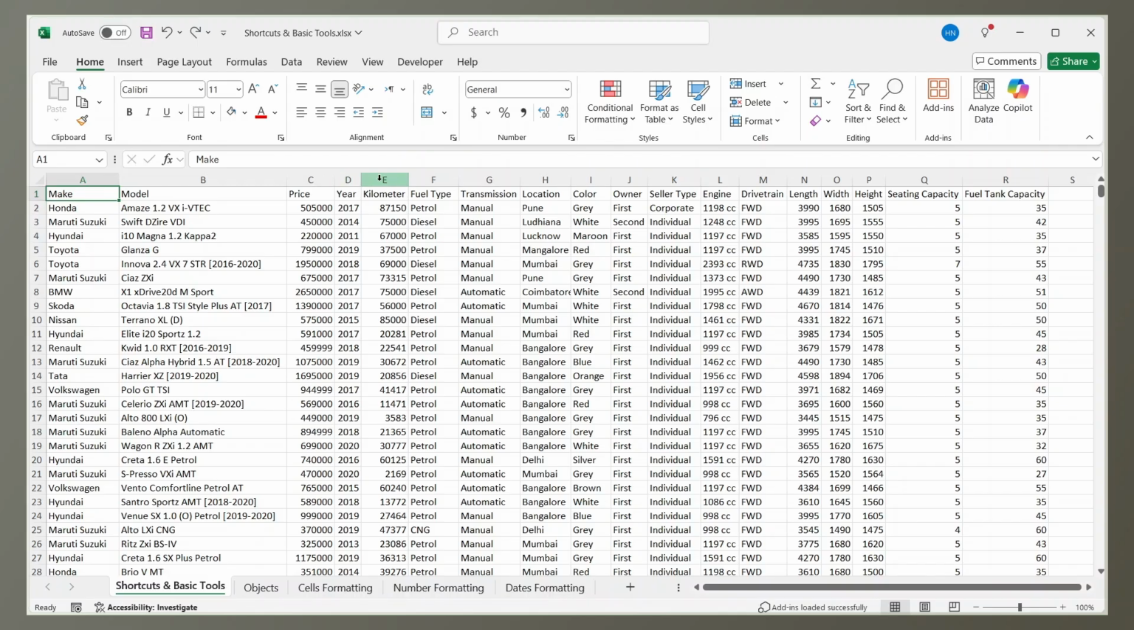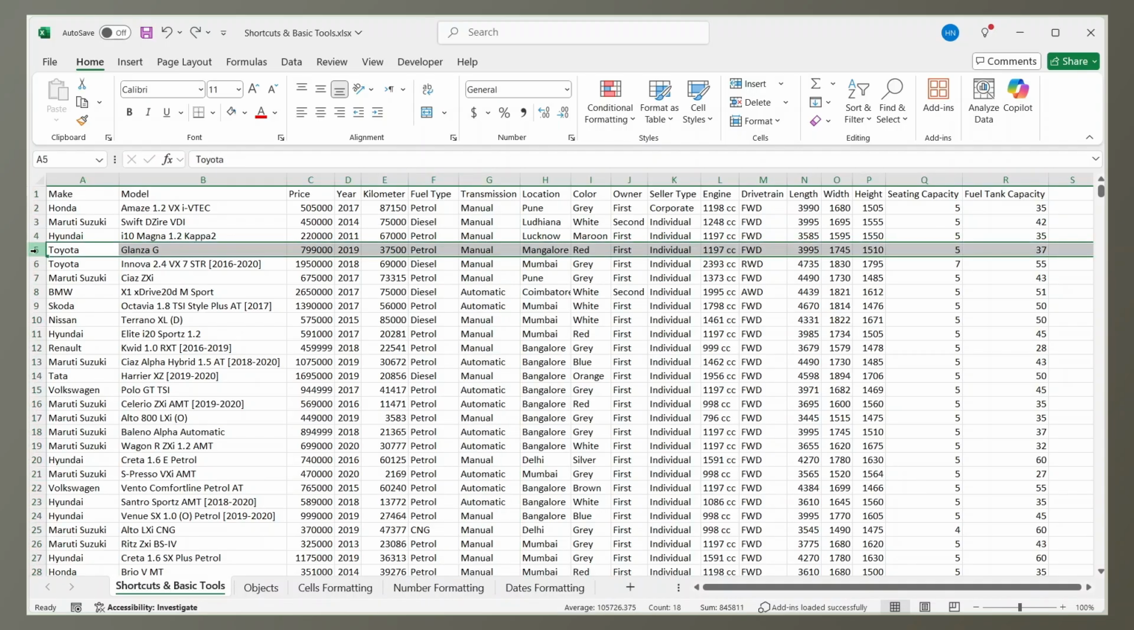To select a column, using the mouse, we can select the name of the column, or multiple columns. The same goes for rows. We can select the row by clicking on its name or its index, or grab multiple rows using the mouse.